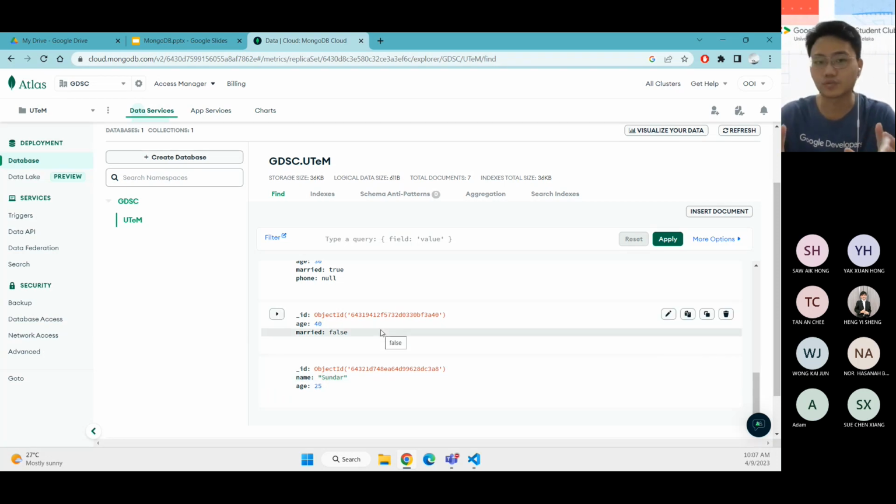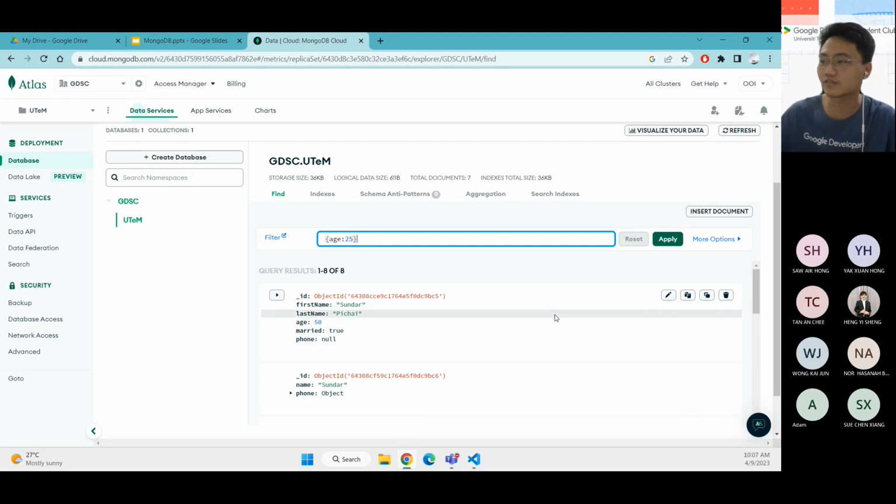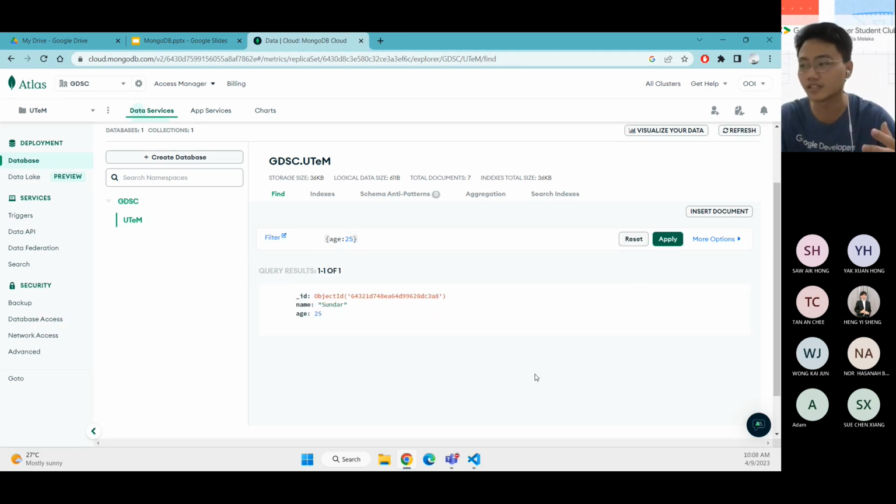Now let's say we want to make a query operation like I said yesterday. If you want to read a document that matches some value inside our collection, you just need to use this filter. Let's say we want to find the document with the age of 25. You just put a curly bracket, then age and then 25. Now you just need to apply it. Before we filtered, there were 8 documents inside this collection of the database. After you apply it, you can see that the query gives you a result: just one document inside that database, which is the document that I inserted before.